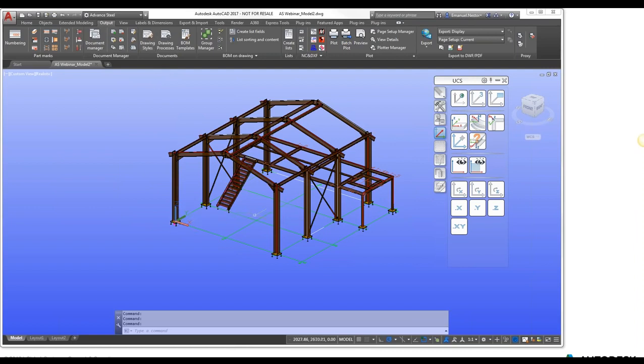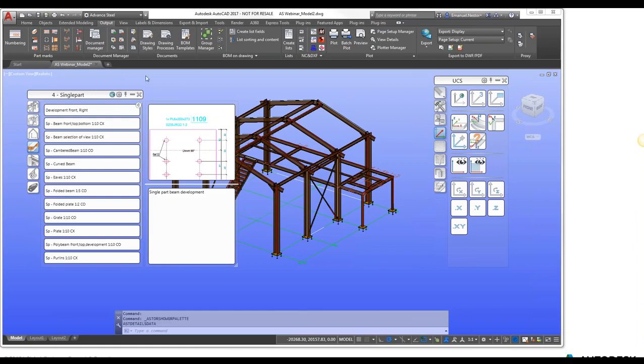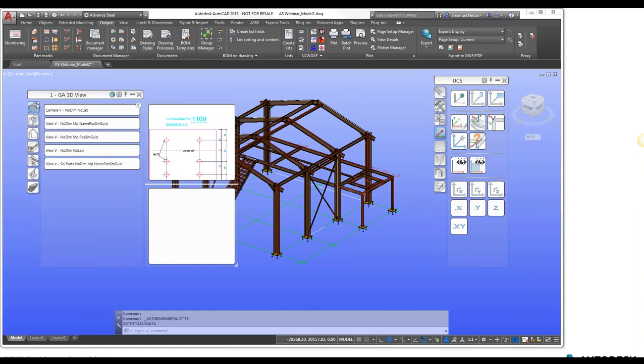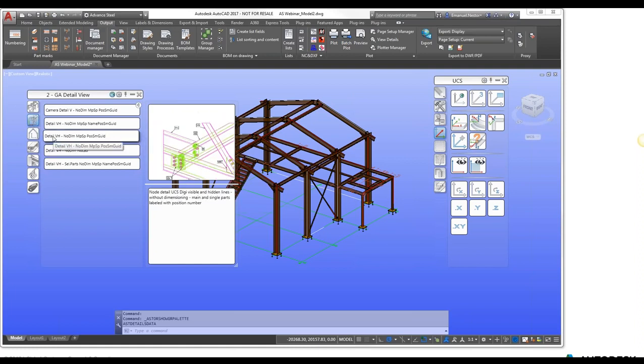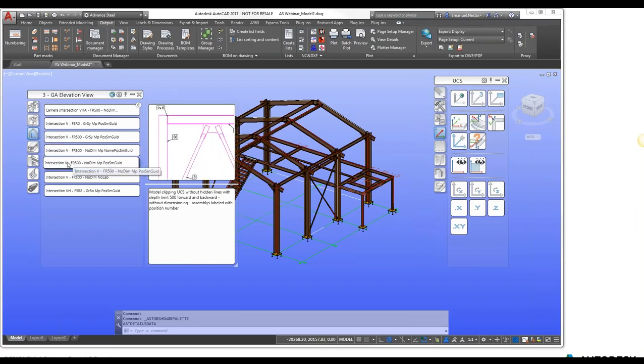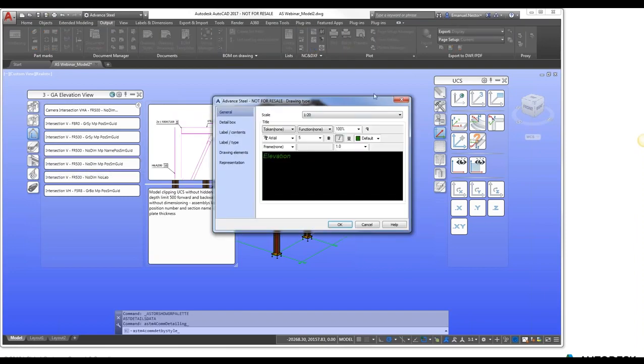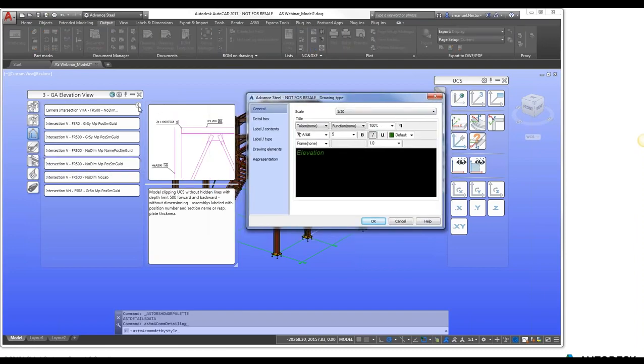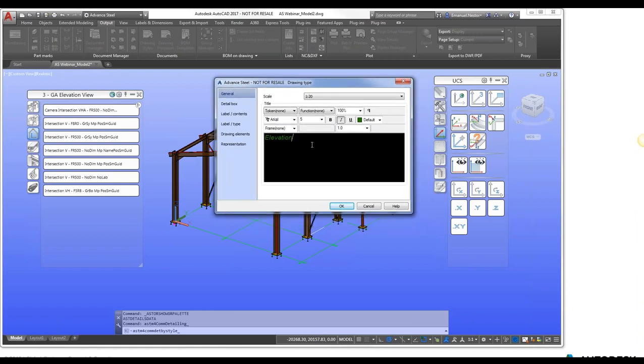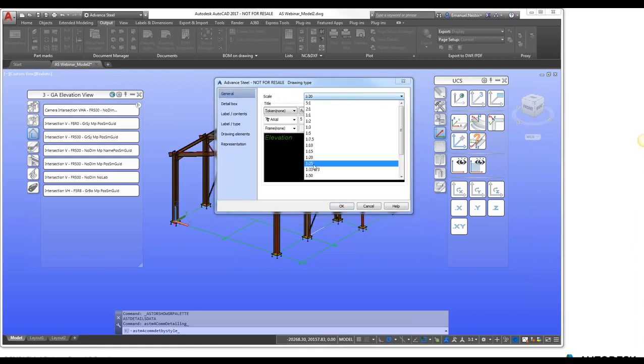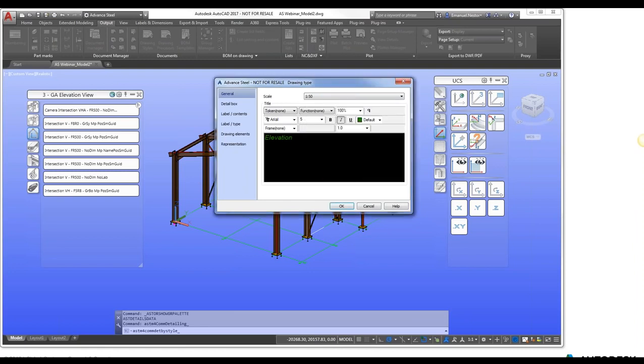In this case, I would like to have a drawing showing all the column base. We go to Palette Drawing Styles, and let's use Detail or Elevation. Let's use the Elevation drawing style. When we start the detail drawing, we can set the scale. Let's use a different one, 1 to 50. We can change the title.